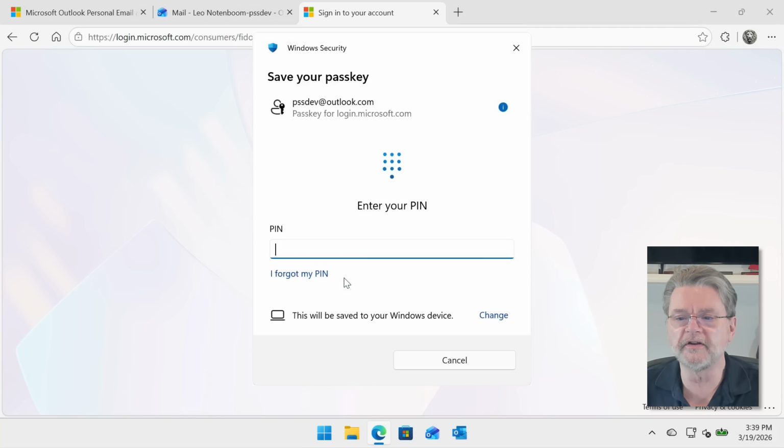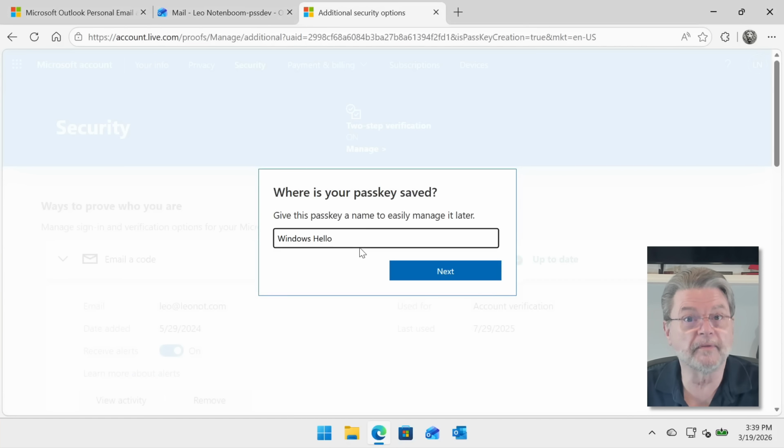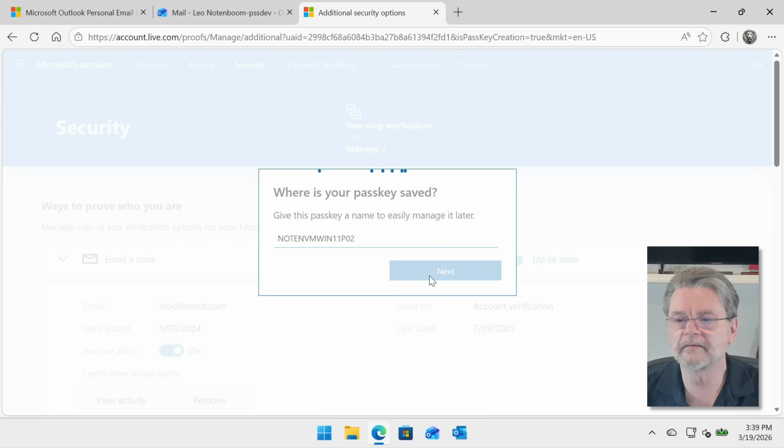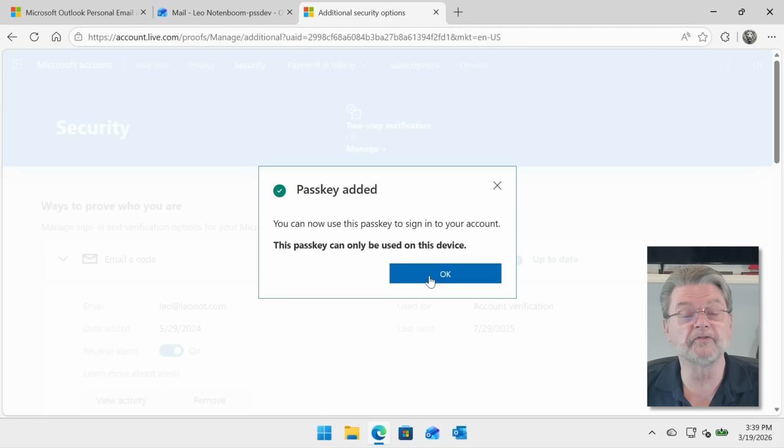We'll click on Continue. We'll do the Windows Hello thing that requires some level of authentication to, again, prove that you are authorized to do this. Windows Hello, well, that's not very descriptive. This passkey is stored on a machine that I call Norton VM Win 11 P02. Just rolls off the tongue, doesn't it? This passkey can only be used on this device.